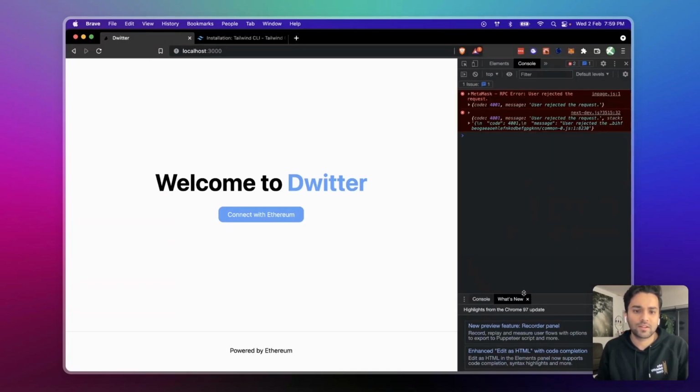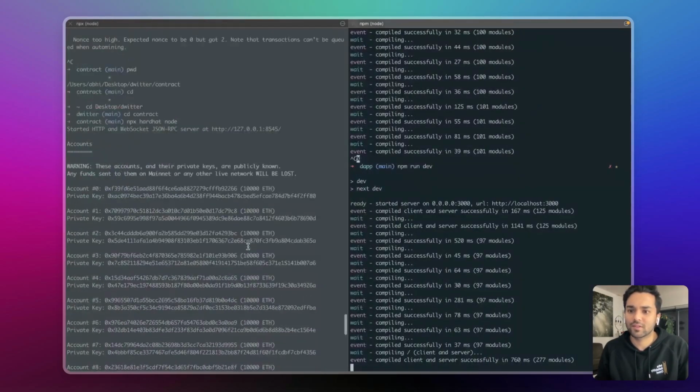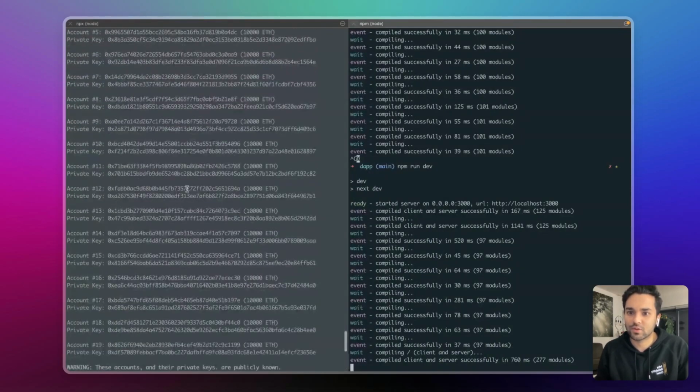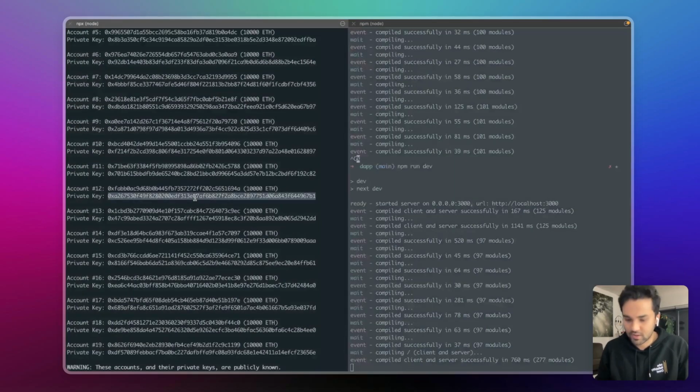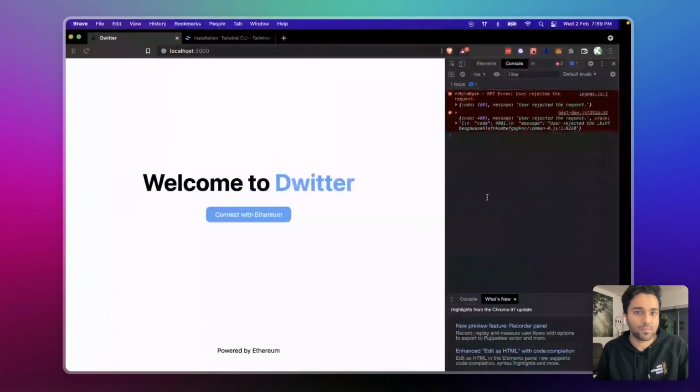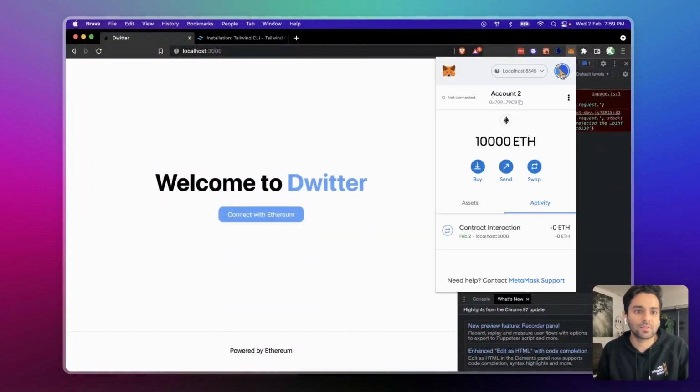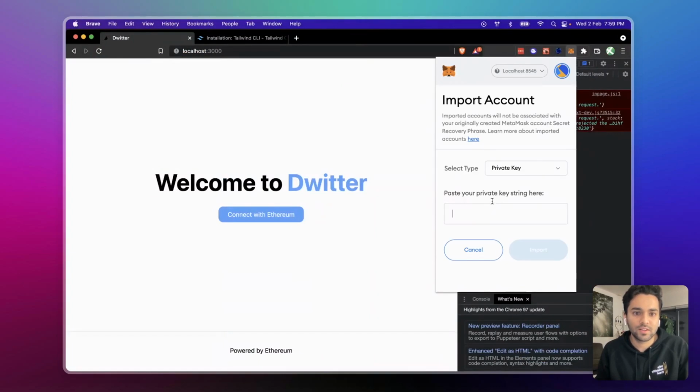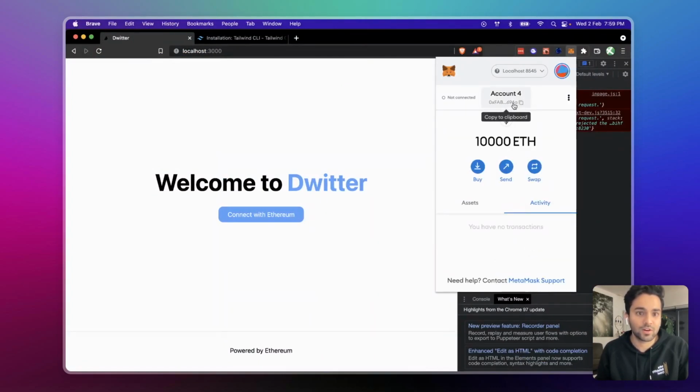And actually, let me take a new account that we have never used before. Let me see this account 12, right? So let me take this private key and import it on my MetaMask. So this is how you import an account. You just add the private key here, click import. So you have the account 4, right?